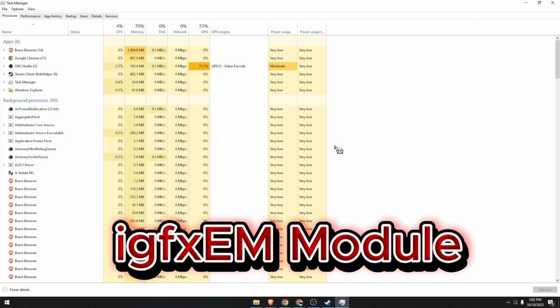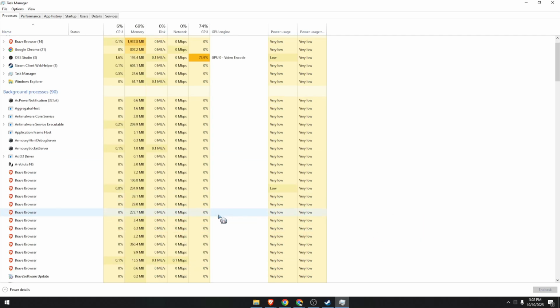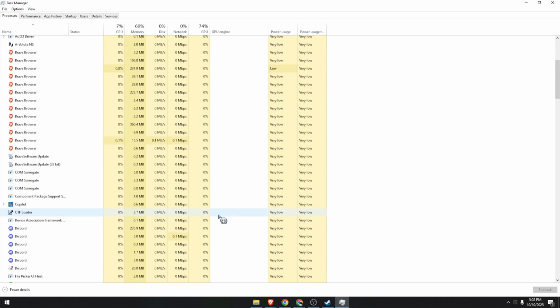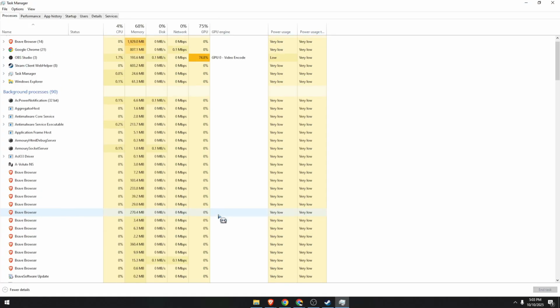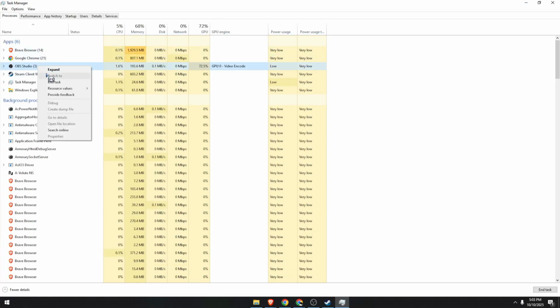IGFXEM. Okay, again, IGFXEM. I'll show it on my screen. Now, in my case, nothing actually shows up in here, which means this process isn't running for me. But if you do see a process with that exact name, you can simply right click on it and select End Task. For example, this particular one, I'm going to right click and choose End Task.